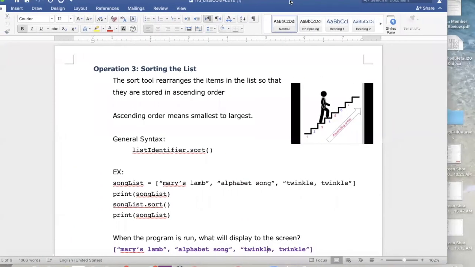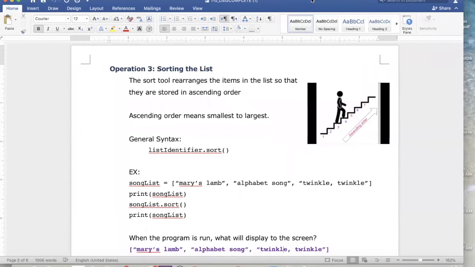Let's look at a third operation that's very convenient. It's an operation that allows us to arrange the items in a particular order. We call that process sorting in computer science. By default, the sorting tool that's provided in Python sorts things in ascending order, which means smallest to largest. You can think of it as going up a flight of stairs. You're ascending the stairs. You're going from the smallest step to the highest step.